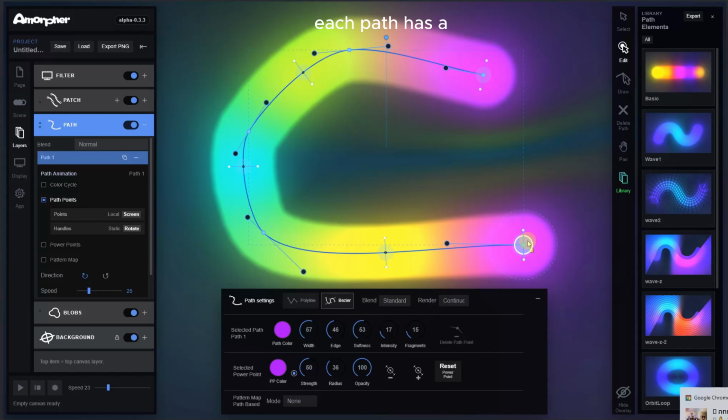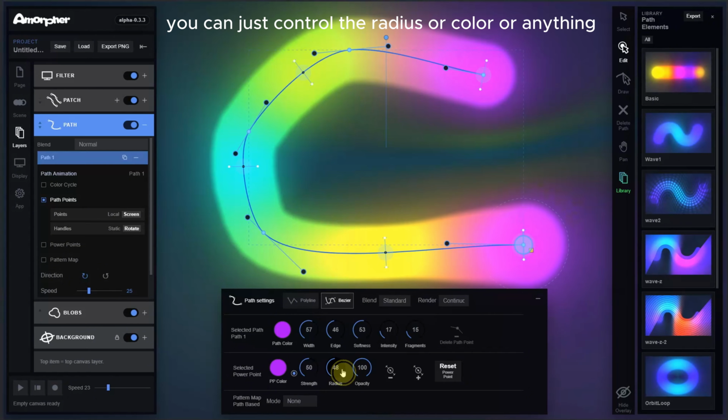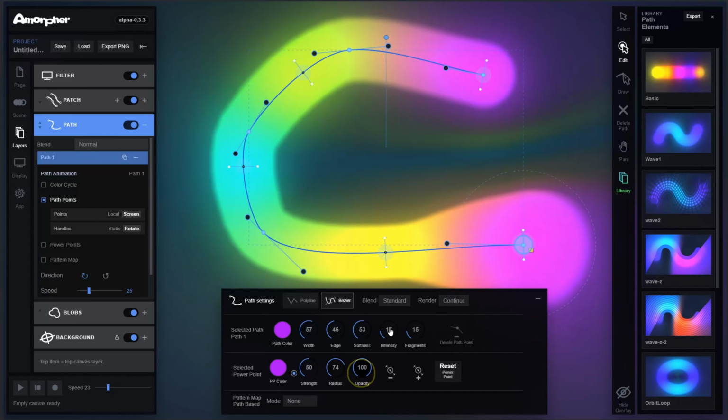Each path has two fixed power points on the edges. You cannot move these ones. You can just control the radius or color or anything. Another important thing we have on paths is the pattern map.